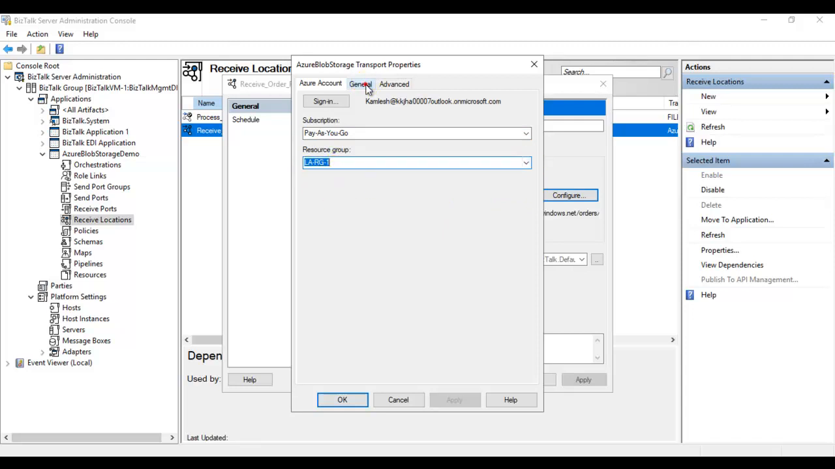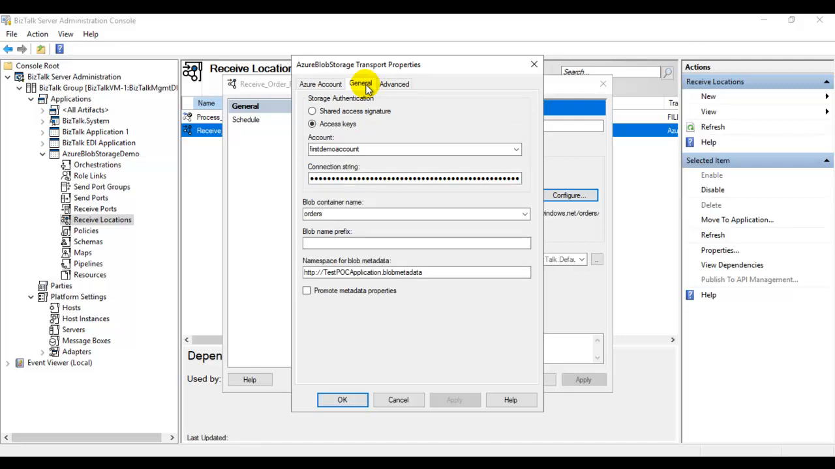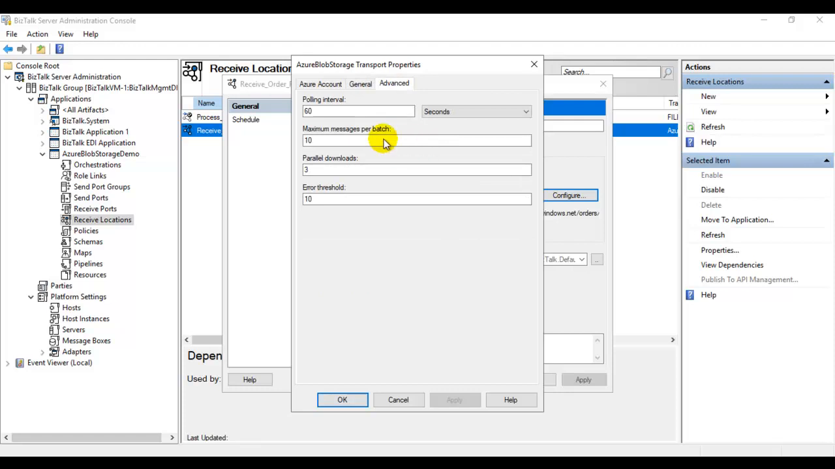Then go to the general tab, and here, if you have a SAS (shared access signature) key, you have to provide that. Otherwise you can use the access key, and then in the drop down you can select the account, and the connection string auto-populates. Then you have to choose the blob container name. If you have multiple blob containers, you can choose the appropriate one. In advanced, there is the polling interval, which by default is 60 seconds. If you want to reduce it, you can reduce it, and if you want to increase the polling interval, you can do that.